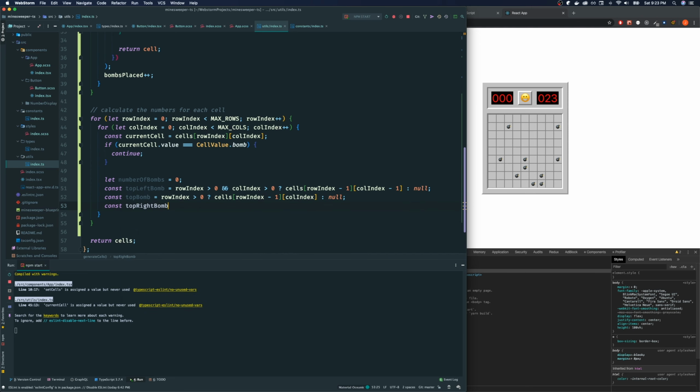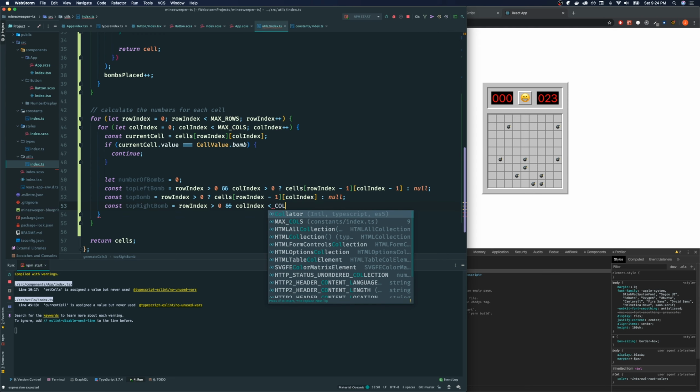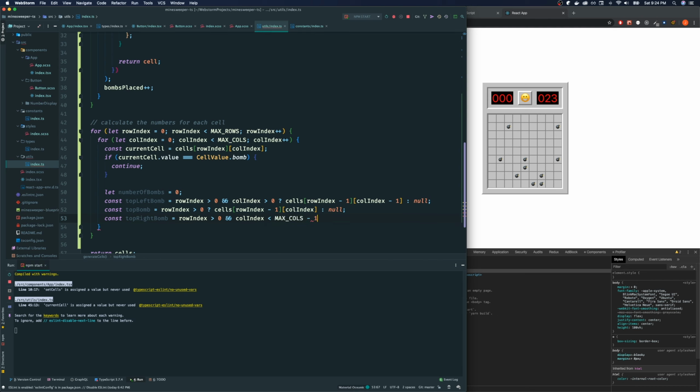Const top right bomb. What are the conditions? Row index must be greater than 0 and col index now must be less than, in this case 0, 1, 2, 3, 4, 5, 6, 7, 8. It has to be less than 8. The way that we're going to do that, by the way, it has to be less than 8 because if it's here, it cannot have a top right. So column index has to be less than max cols -1 because that's 8. It cannot be 8. Then cells, if that is true, row index -1 and then col index +1 now. That's the top right one, or null.